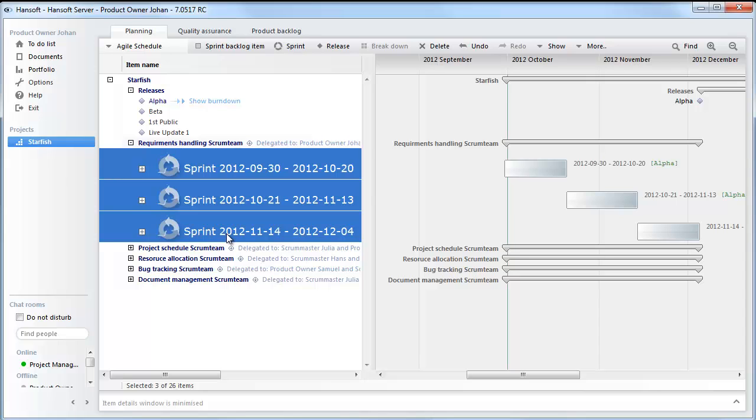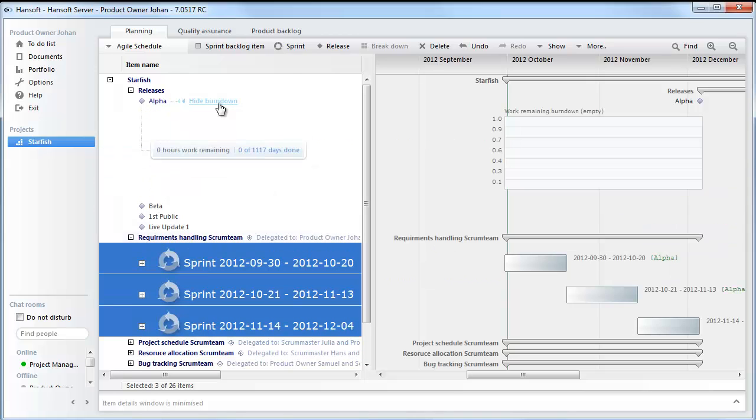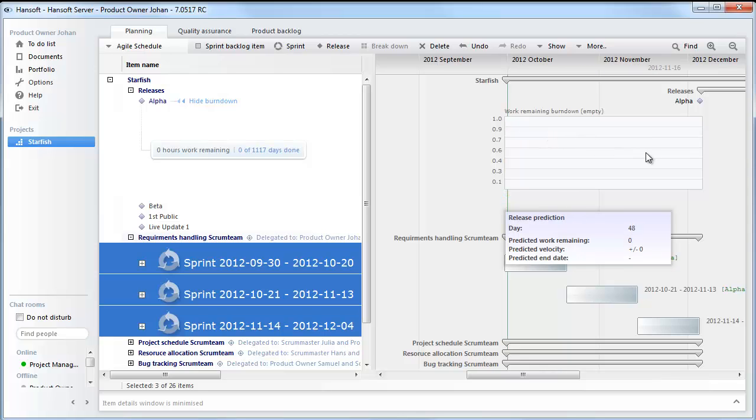As you may have noticed up here, as soon as we tagged the first sprint to the alpha release, we get the option to look at the release burn down. If I go ahead and click this, a window will appear in which we're going to see the actual release burn down as soon as we've assigned work to the sprints and as soon as people have started working.